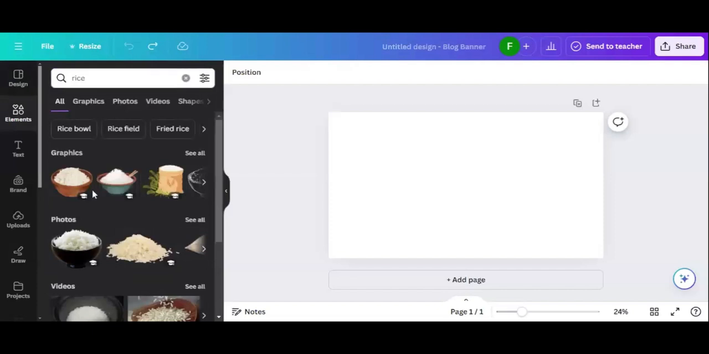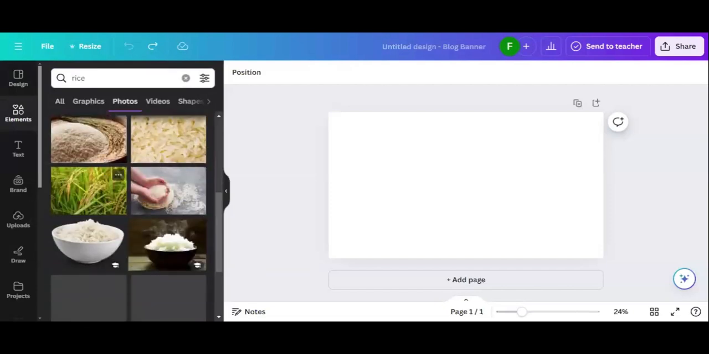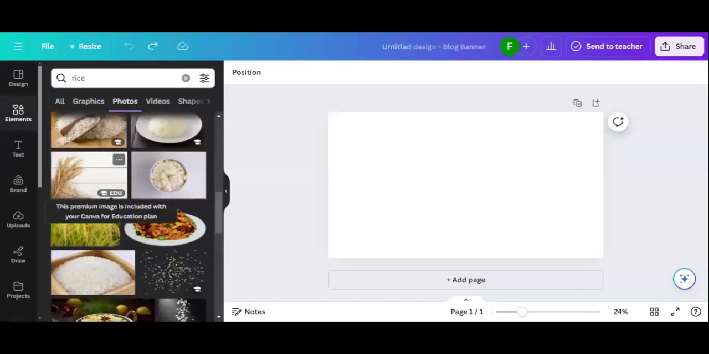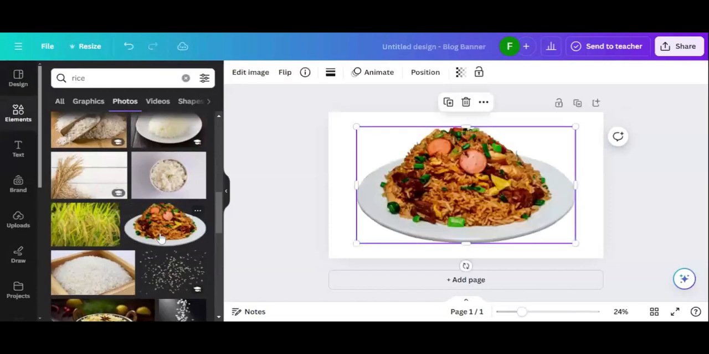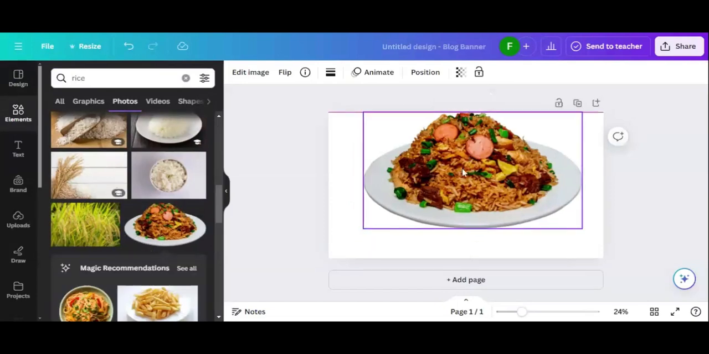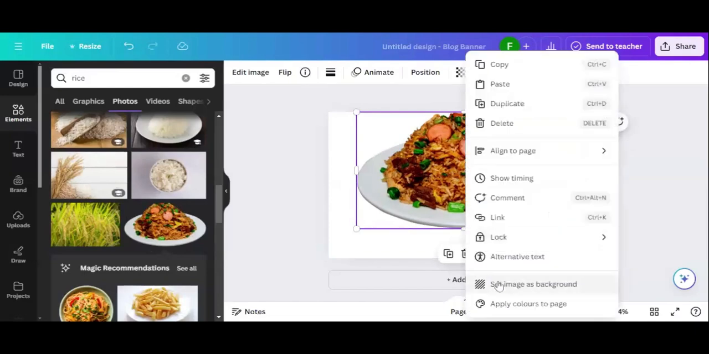So now these are the search results for this. Click on photos. Okay, so these are the search contents. Amongst all the search contents, let's pick this already made rice. Click on it, and this is it. Let's set this picture as the background of our blog banner. So what you do is you right click on the image and you click on set as background.